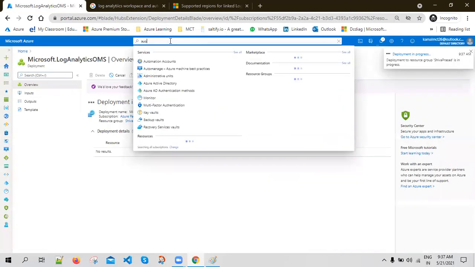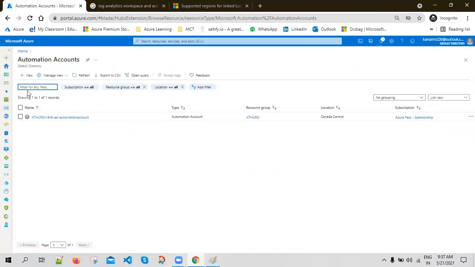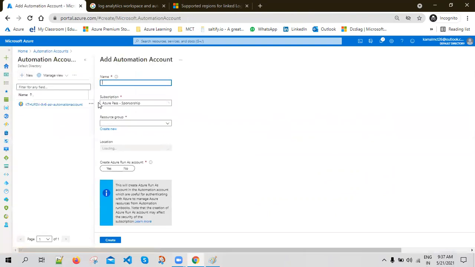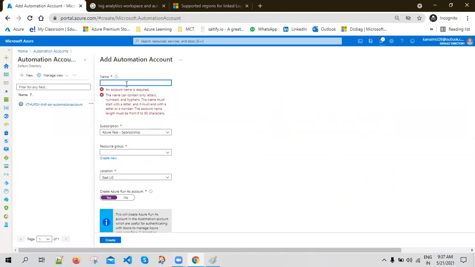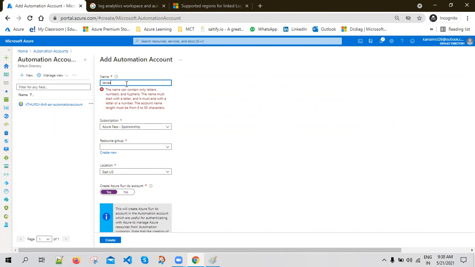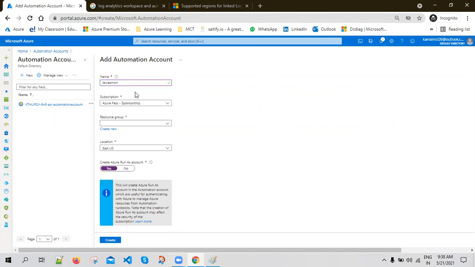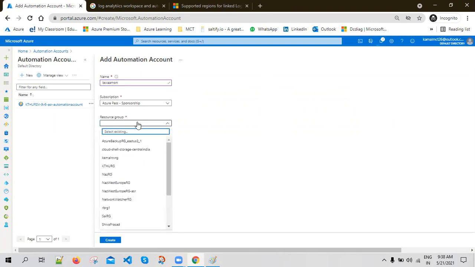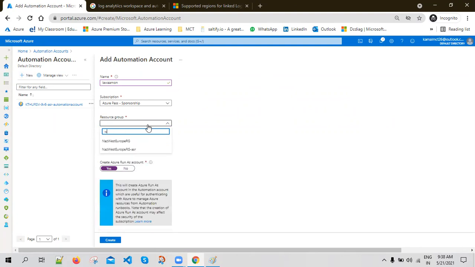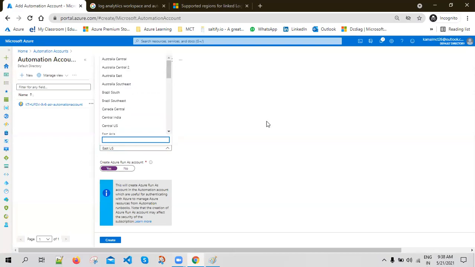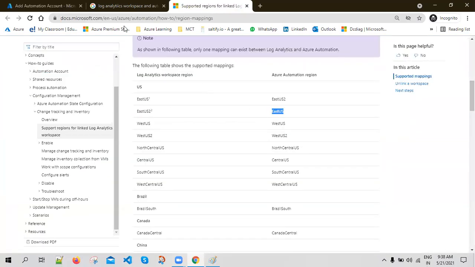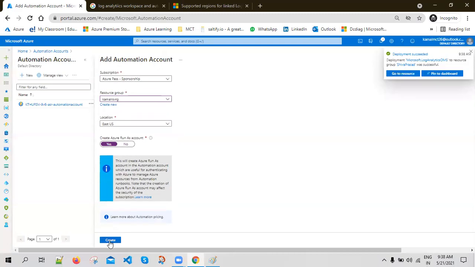I will also create the automation account now. So search for the automation account. Click on new here. LAWA. Okay, it's available. I can choose any one of the locations and it should be East US. Then create this.